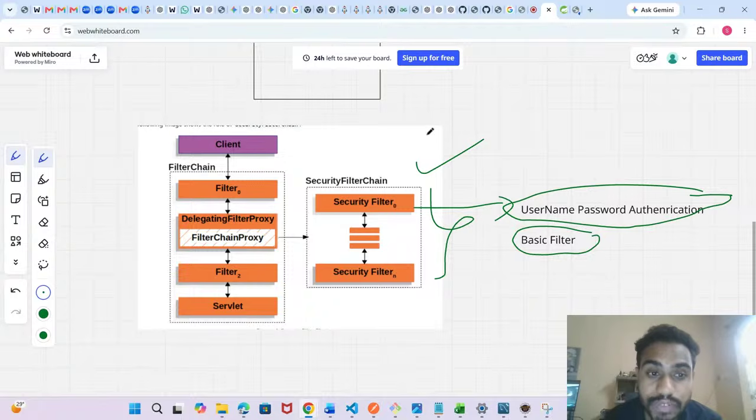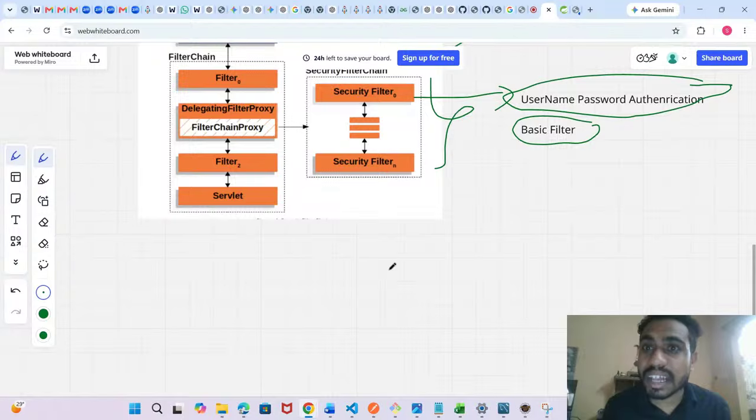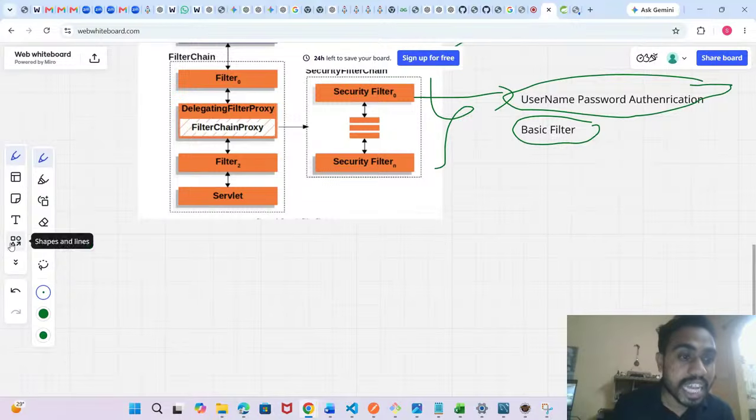So I have explained what is filter, what is delegating filter chain proxy, what is security filter chain. Inside the filter chain, we have a delegating filter proxy. Inside the filter chain proxy, we have the security filter chain. We have n filters here. Guys, try to remember the words here. They are very, very important. Now let me extend our architecture to the next level. If you are able to understand the architecture so far, then we'll move to the next step.